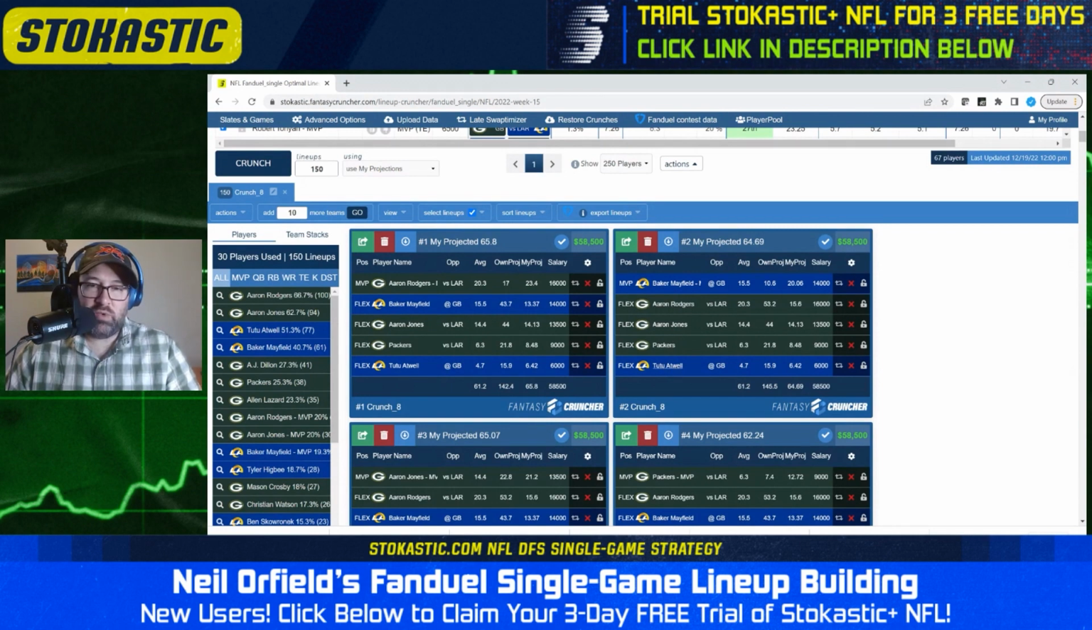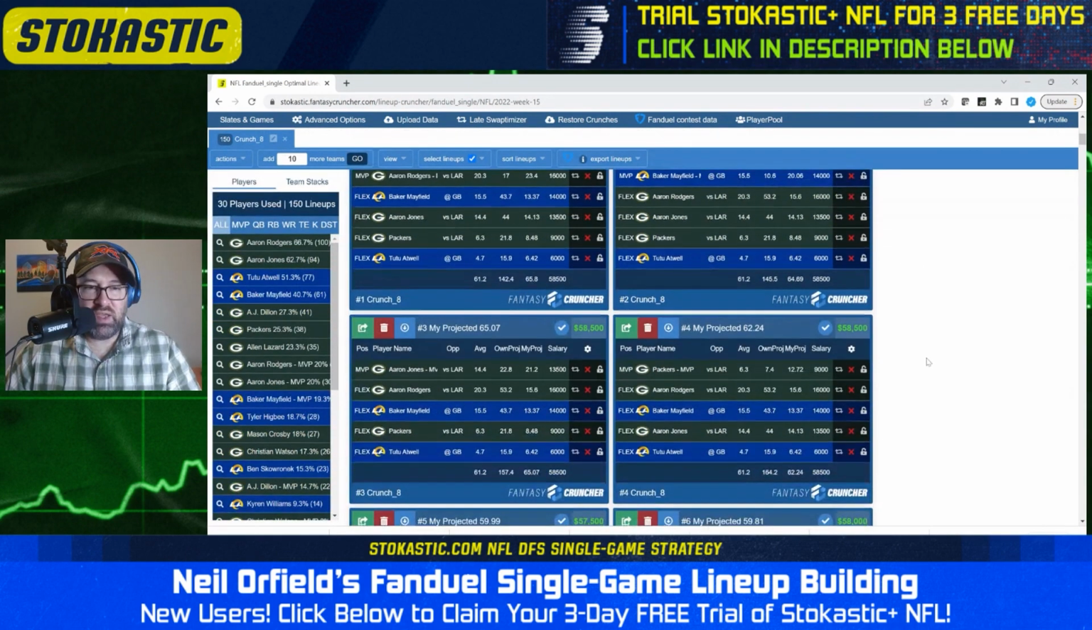Again, it's viable. Baker could score a rushing touchdown. There are ways for it to win, but it is a little bit thin, not necessarily the highest likelihood lineup. And then we've also got Rodgers with Jones here. Again, I think that's fine.